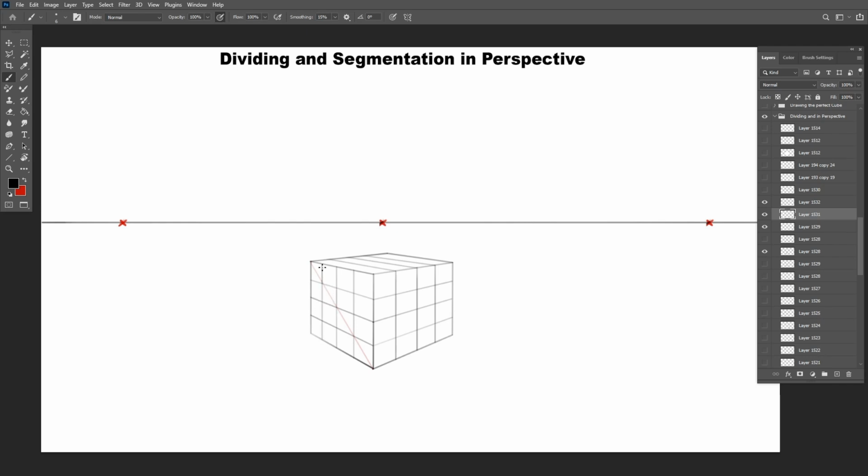Both methods work efficiently. For the top side, we simply connect these new segments to the vanishing points to complete the segmented box. We have demonstrated 3 different ways to segment this box.